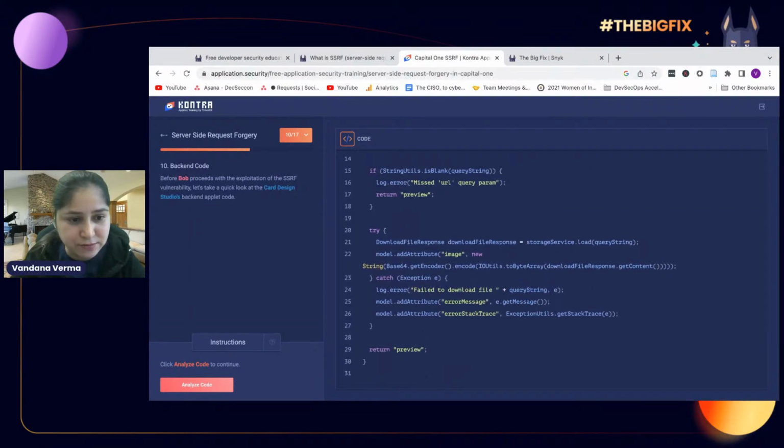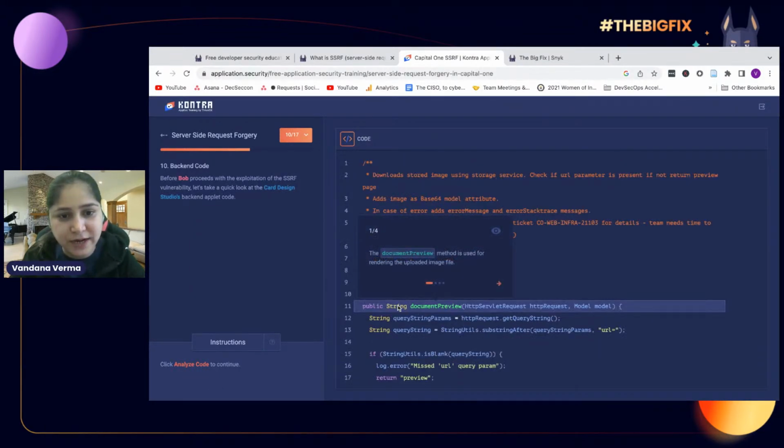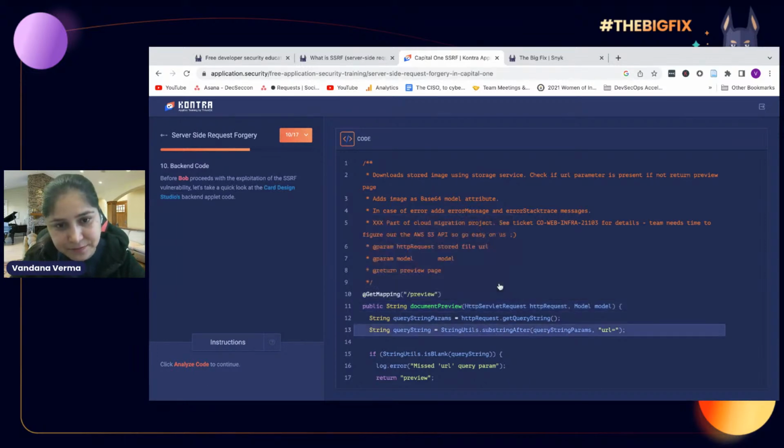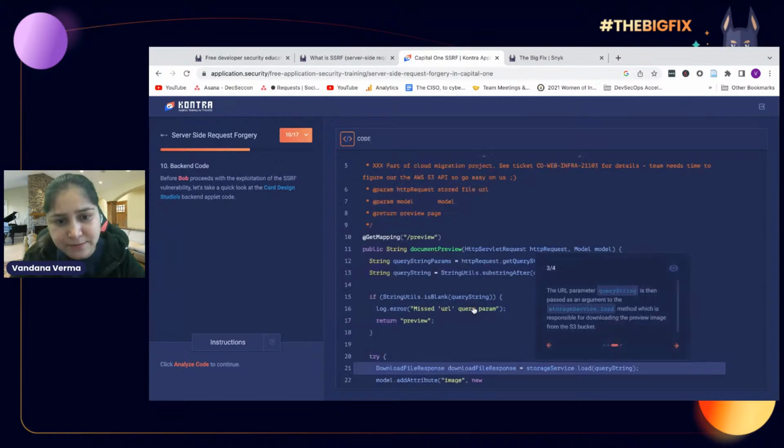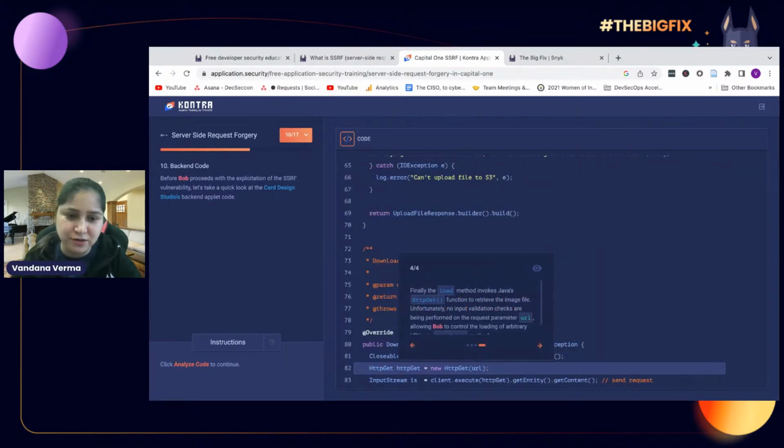Now, I have this code where there's a public string, there's a document method which is used to upload the image file. Now, when that's there, another interesting bit comes: there is a URL that is being called in the query string. And in that URL, there is some information that is getting parsed. So this URL query string is then passed to an argument which is responsible for downloading the image in the S3 bucket.